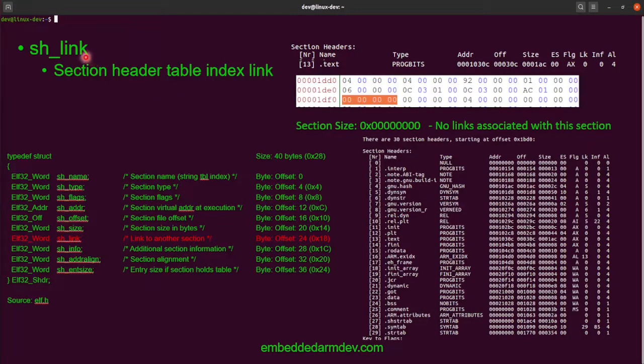The next field is the section header link, and this is just a link to another section header table index. If you look at the struct for the text section, you can see that it's all zeros. So this tells us that there's no links associated with this section. But if we look at the output of readelf that lists all of the section header information, this column right here, the LK link column, is the value that we're talking about. You can see that some of them do have references to other sections.